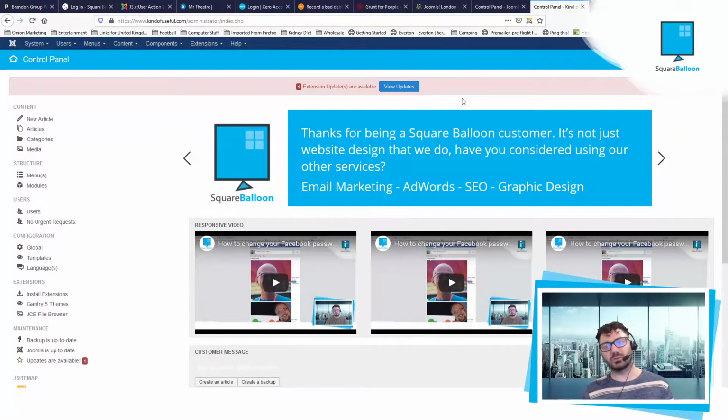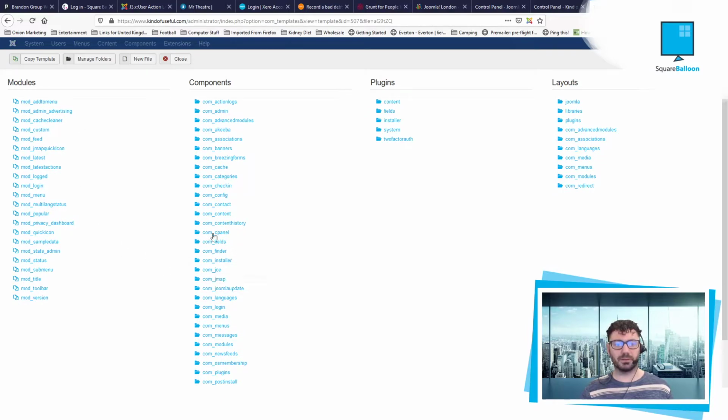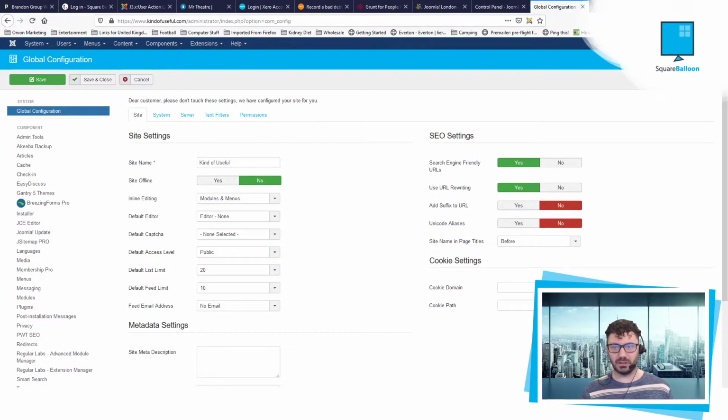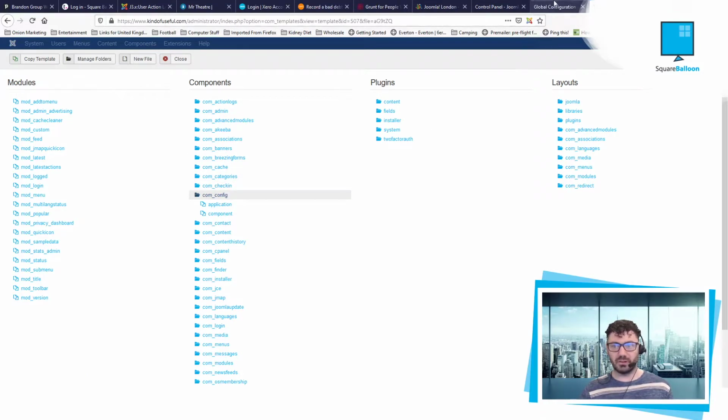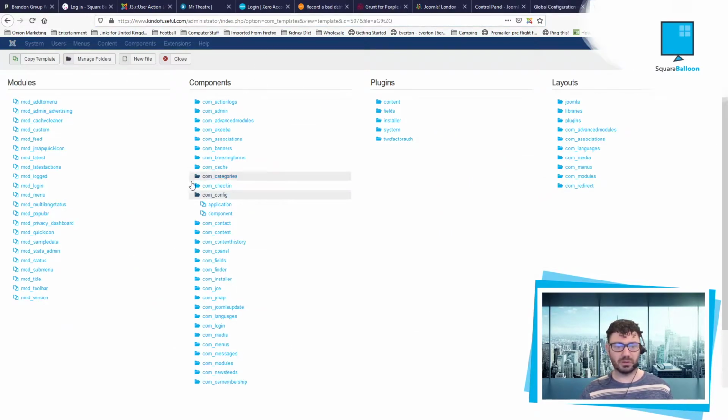So I'll take you through some other things that I've created overrides for. All I'm doing each time is creating overrides, picking something, global config, for example. The global config is here, and under here it's just called config. However, to find out what you are using, you just look at the URL, as I showed you in the other tutorial. So it's administrator and index.php because we're in admin, but the option is com_config. So I see here com_config, and I know that's what I'll be editing.